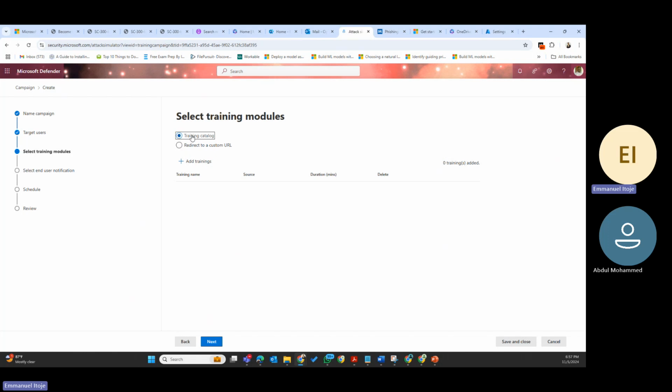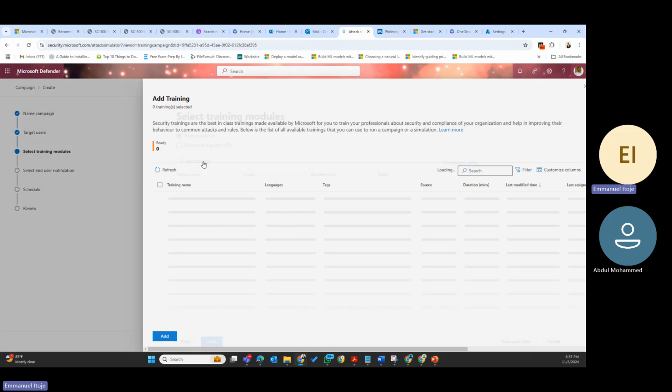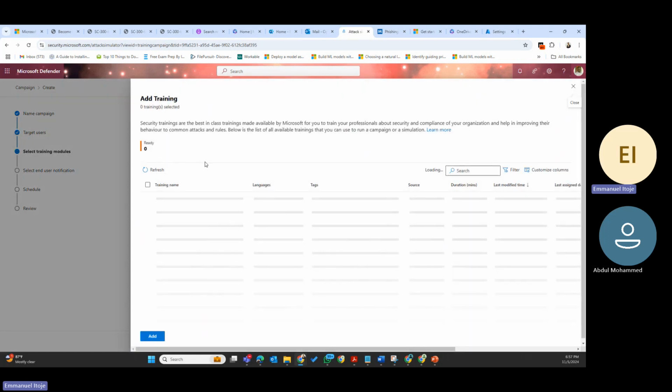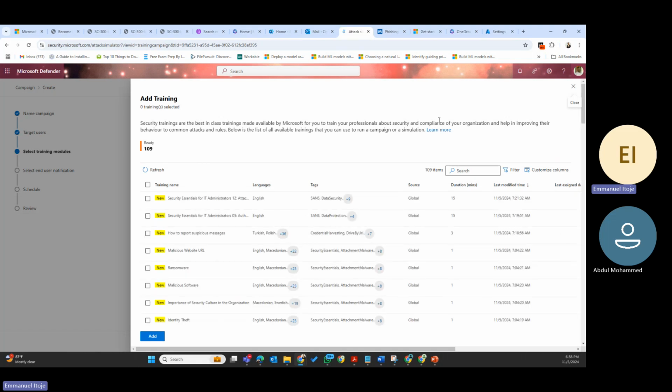Do I want to select from the training catalog or redirect them to a custom URL? Like I mentioned, if as an organization you have a page where you have all your trainings for all your internal staff, you can select that custom URL and that directs them to where they will take the training. When we select the training catalog, you can now add training. This will show you different security trainings that Microsoft made available. These are best-in-class trainings made available by Microsoft for you to train your professionals about security and compliance of organizations and help improve their behavior.